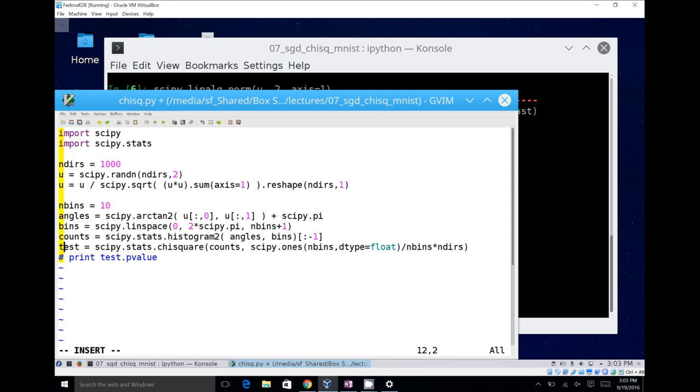And so at the end here, we're going to run the chi-square test. We pass in our observed counts, and we pass in our expected counts. So what are our expected counts? Well, in each little piece of the pie, we expect however many points we sampled, so that's n, times 1 over the number of pieces of pie. So that's what's happening here.